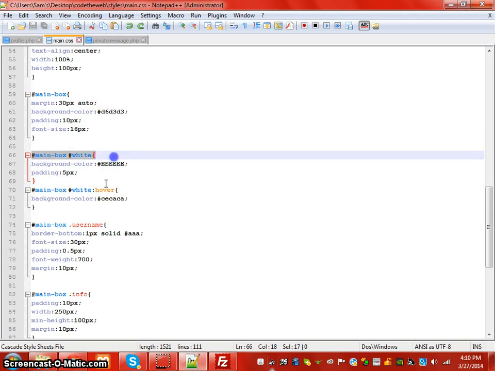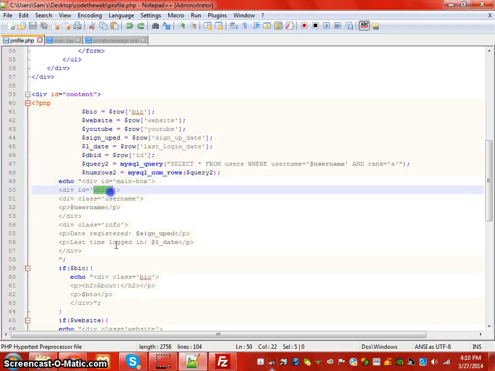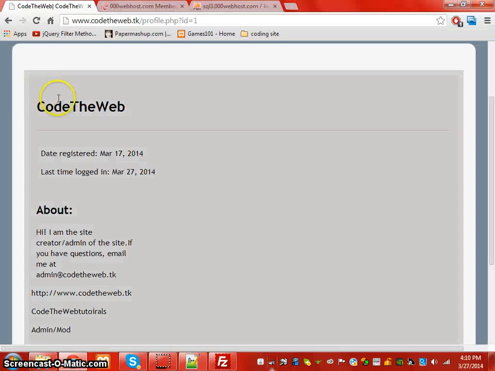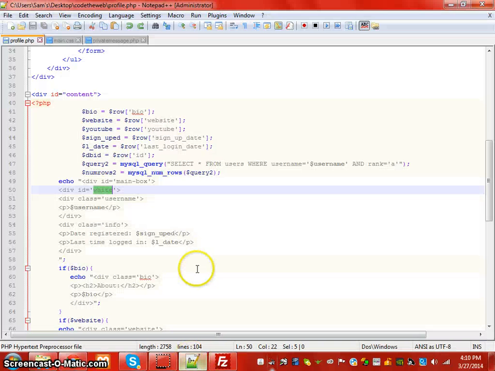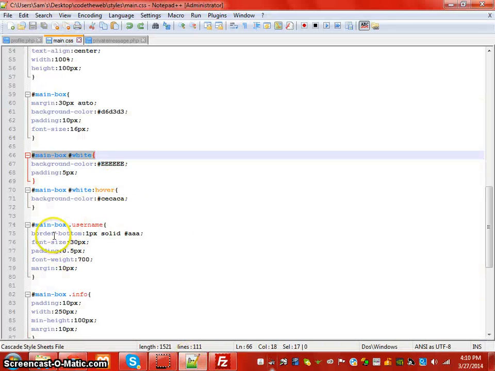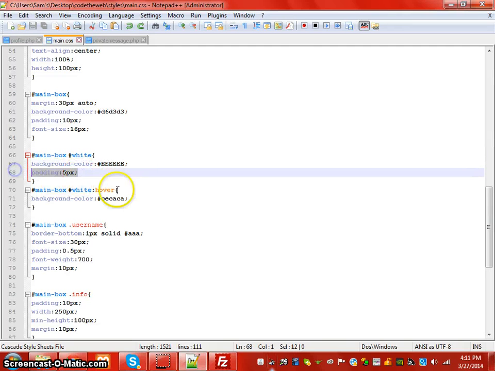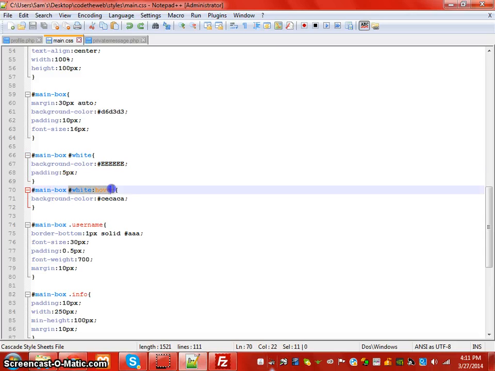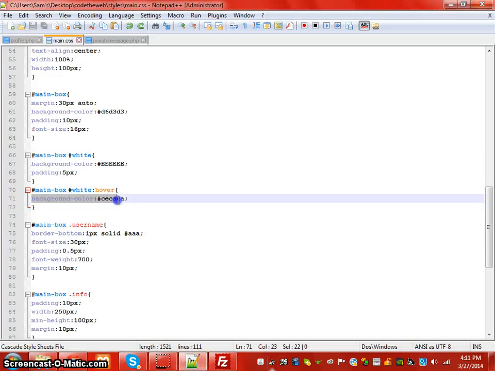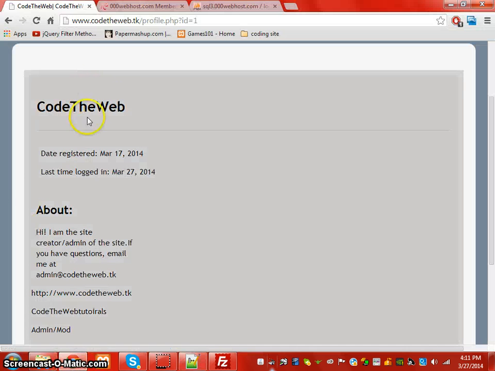And then we have the main box of white, which is in there, and is this thing that I'm hovering in with everything inside of it. That styling is just a background color of #EEE and a padding of 5 pixels. And then when you do the #white:hover, which means if it has been hovered over, we say background-color of #CECACA. Then we do the #main-box and .username, which is that right there.